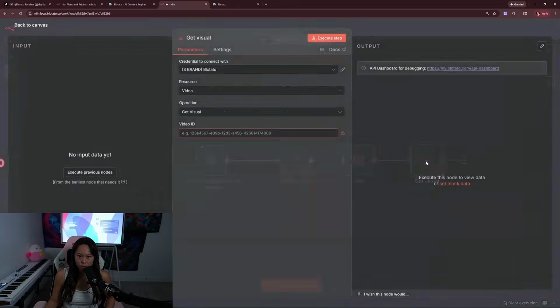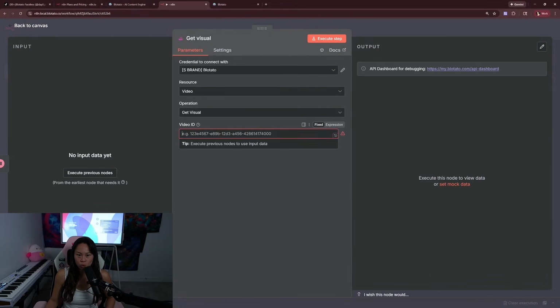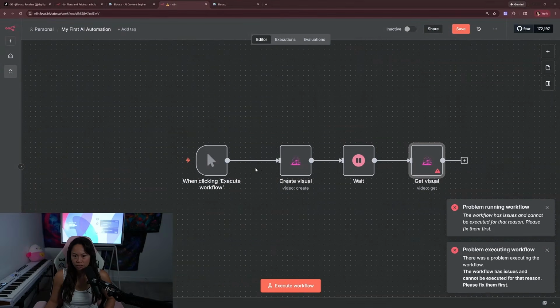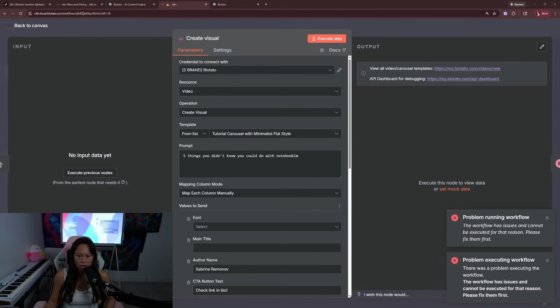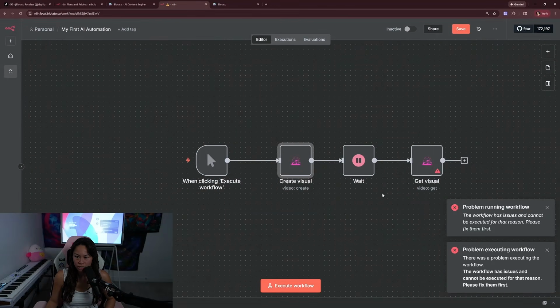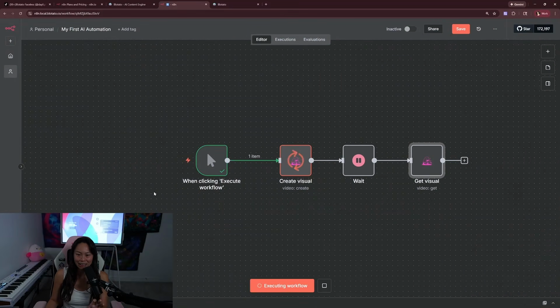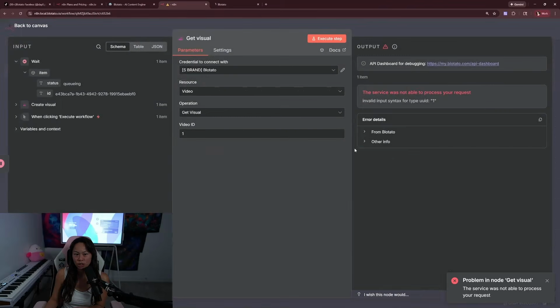Let's open get visual again, because now we have to wire it up to the previous nodes. So click this button, execute previous nodes. Okay, let's just execute. Oh no, the workflow is, oh, since this is empty, I forgot. You need to put something here or else n8n will complain. Okay, so there, and then I'm going to execute the workflow. What this does is it populates all of the data. So now this node, get visual, will have access to the data from the previous steps.